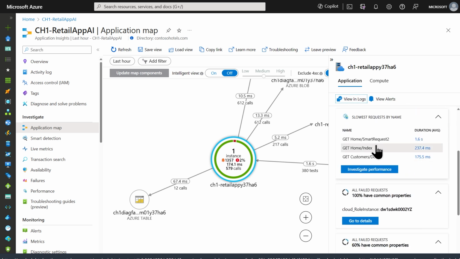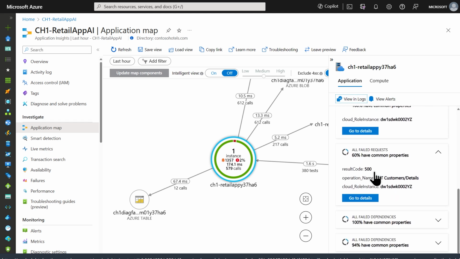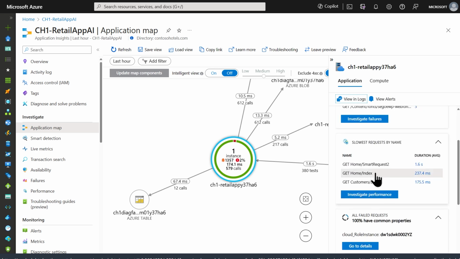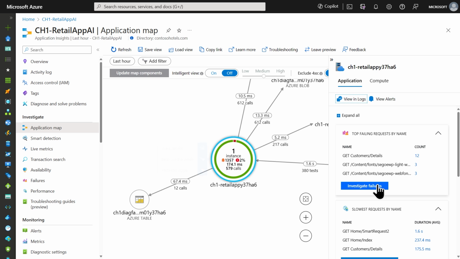Or maybe we have some questions or some investigation necessary about slow requests. So I can see here which are the ones that take the longest time. So I can go and investigate performance and so on. There are multiple tiles here, but the actual tiles that you see here might differ from whatever is going on right now with the application. So obviously, failures is probably what's causing that red part here. So I might want to go and investigate this further.